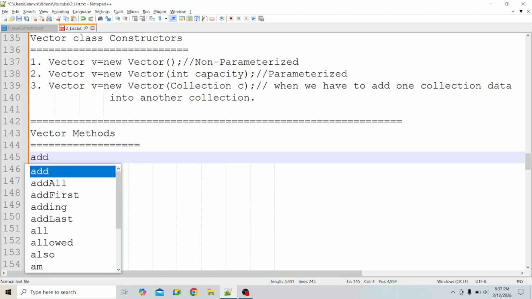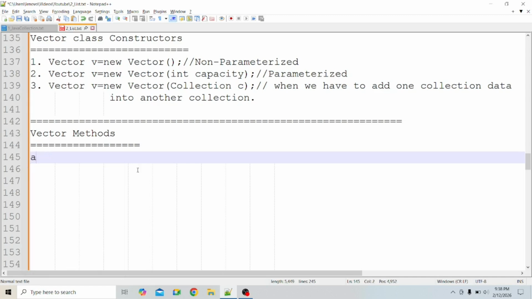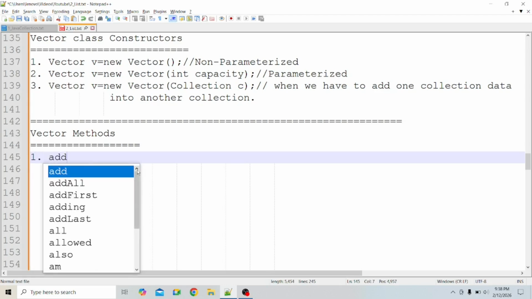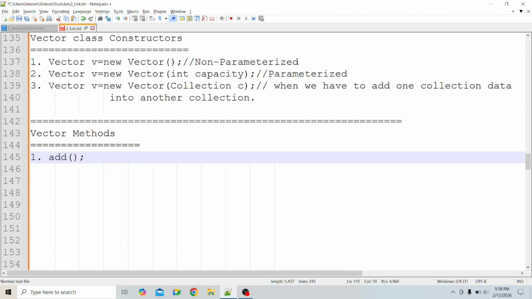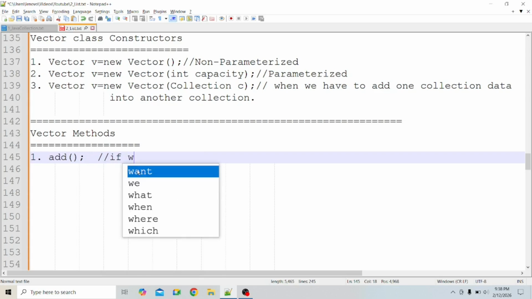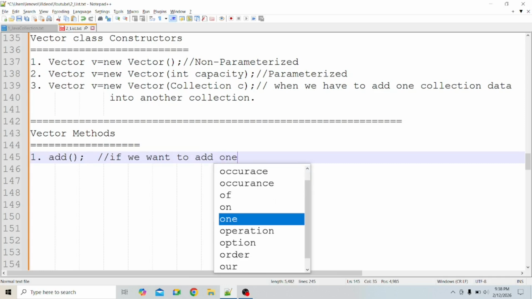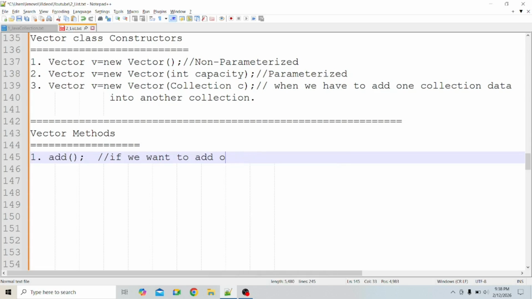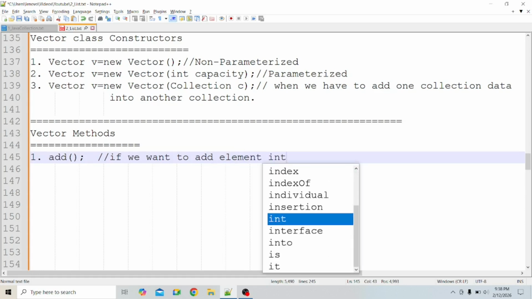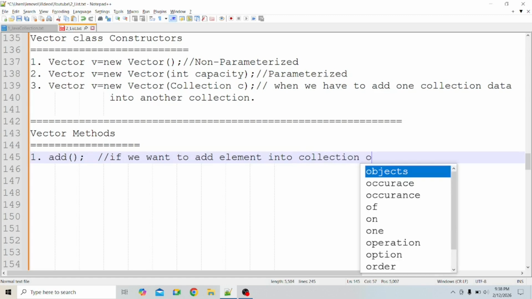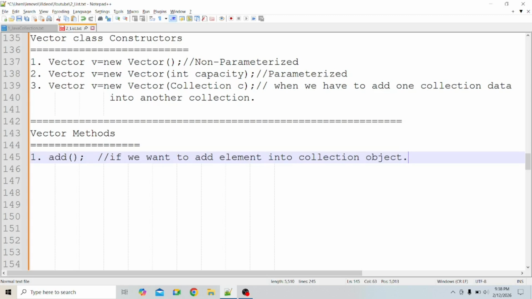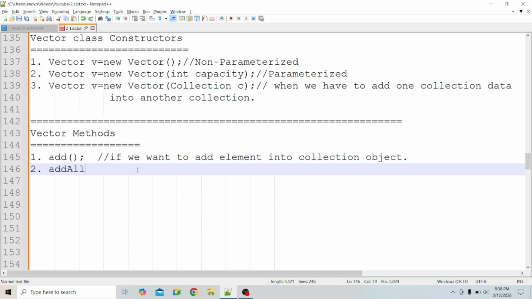There is the add method. Okay, there is an add method present. Let's point 1. Okay, add method. So what is the use of the add method? If we want to add one element into a collection object, that time you are using the add method, right? Second one, there is another method, the addAll method. What is the use of the addAll method? So it is adding the whole collection data.